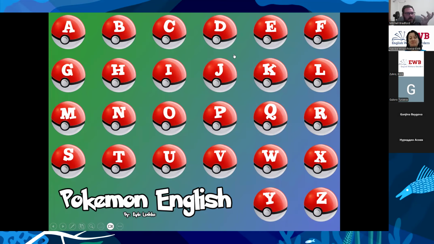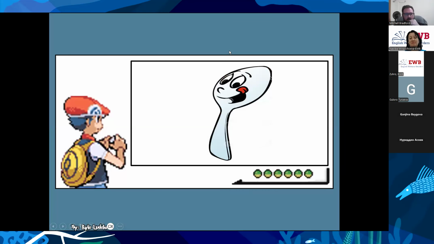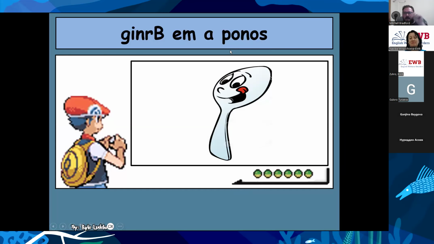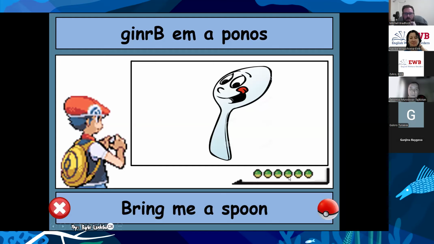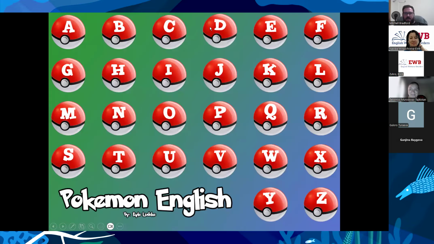So let's go D. This one's where I mixed up the letters and make the students rearrange the letters to make a sentence. So it's bring me a spoon. If you get it right, you get the Pokeball. If you get it wrong, you get the X. And if you get the X, it goes away, and you can't do that one again.